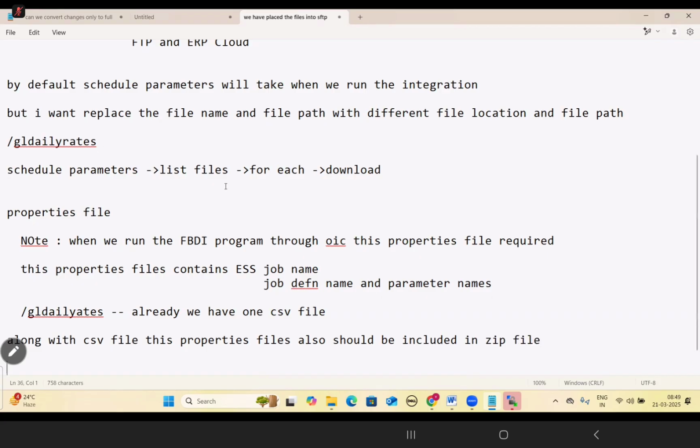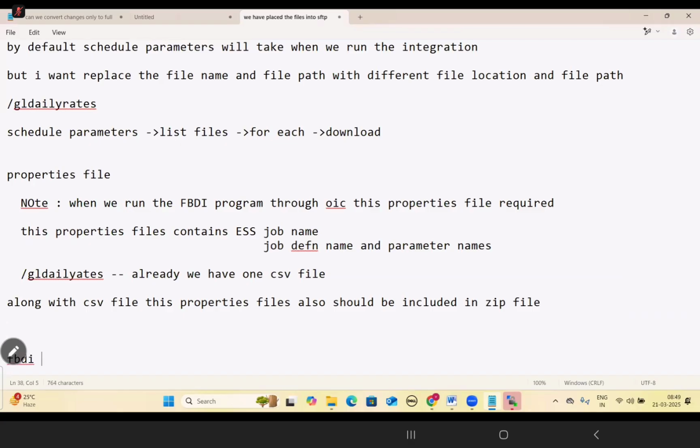So why have we unzipped here? We have unzipped right here. Why? Because we need to see whether FBDI will take a zip file or a CSV file in the ESS job. CSV file? No. Oh, sorry, sir. Zip file only. It will take a zip file. So why have we unzipped here? Because we need to bring this properties file along with the CSV file which we have unzipped. So the zip file should contain two files. What are they? Data file and properties file.